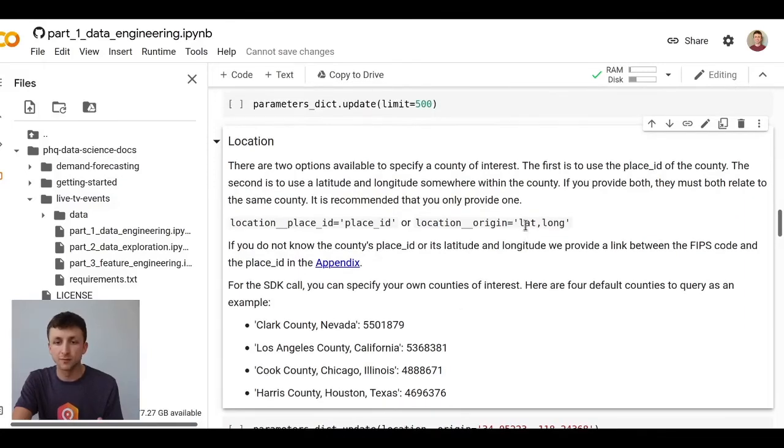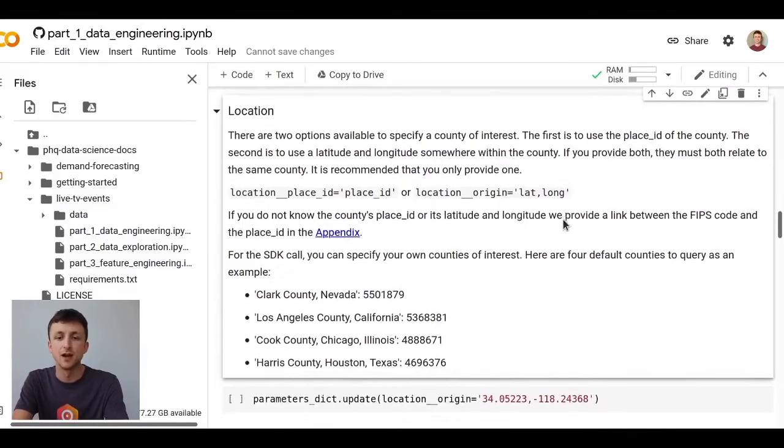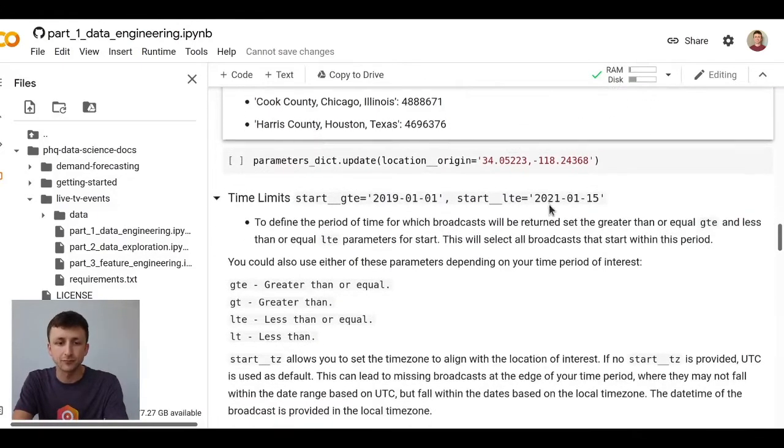I think just worth mentioning, the latitude and longitude can be any latitude and longitude, and it will then return for you the county information for the county that latitude and longitude is within. So hopefully that explains that option there.